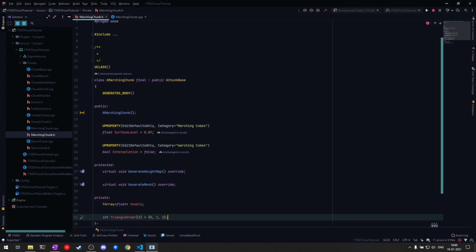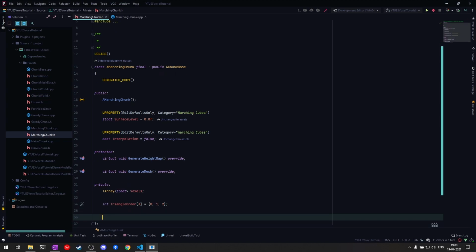So the default value would be of triangle 0 1 2, and if surface value is something else, we'll reverse this. That would be 2 1 0. Right, so these are the only two private variables we require. Rest of all are already there in our base class. And next we'll define our private functions.